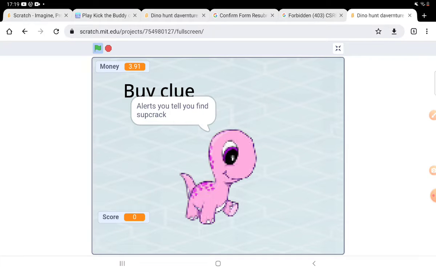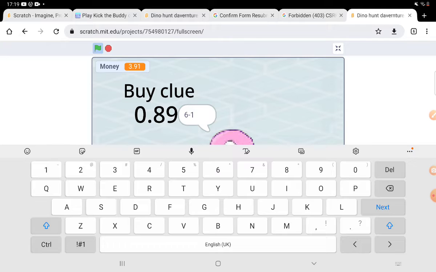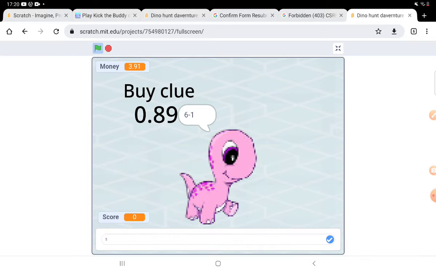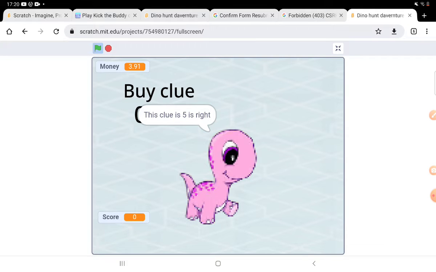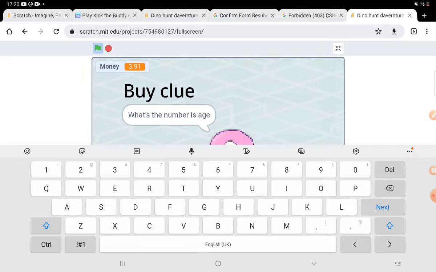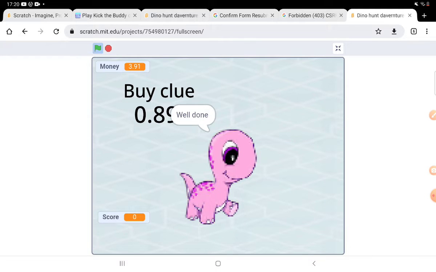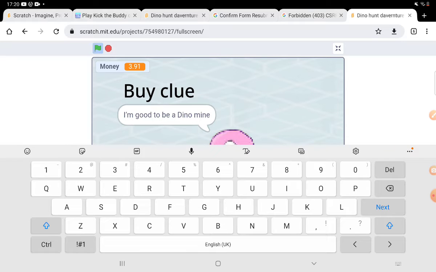ID alerts. Are you finding subtractions? 6 take away 1. It's 5. I'm gonna click on check. Clues 5. That's right. What's the number 8? 9. Well done. What could a Dino mean?